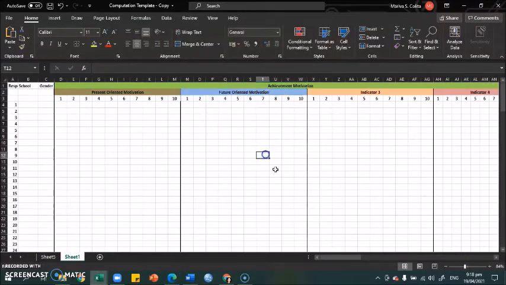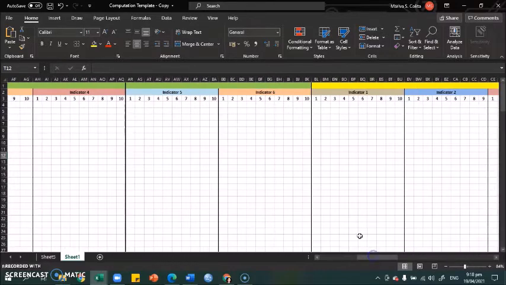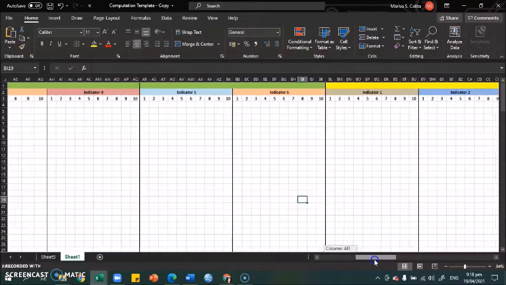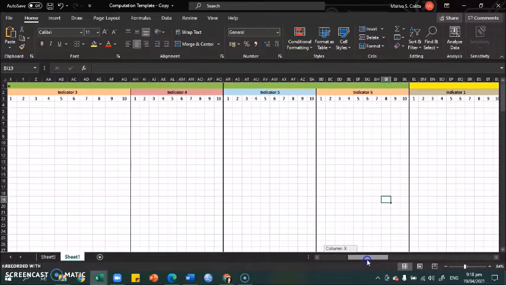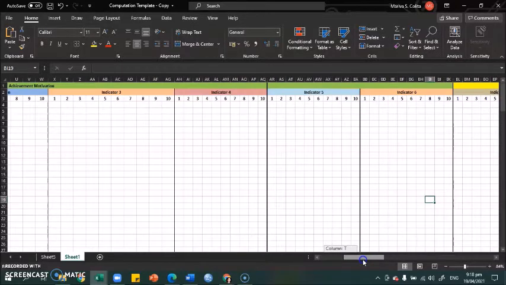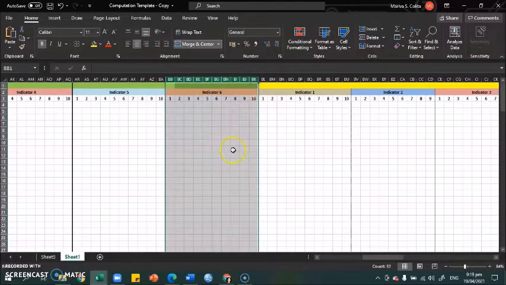So, in the computation template na ginawa ko, merong 6 indicators. So, since dalawa lang siya, you don't have to remove yung mga blanks, huwag nyo nang i-remove yan. Hayaan nyo na lang yan dyan. Hindi naman makaka-apekto yan sa result ng computation. Okay? Pero pag may sobra, halimbawa 7 yung indicators, you have to add another set of columns. Copy nyo lang yan, highlight, and then copy, and then paste. So, automatic makopya na yan.